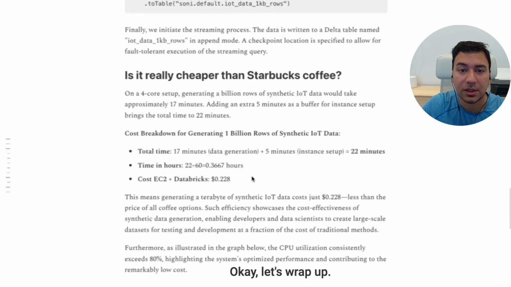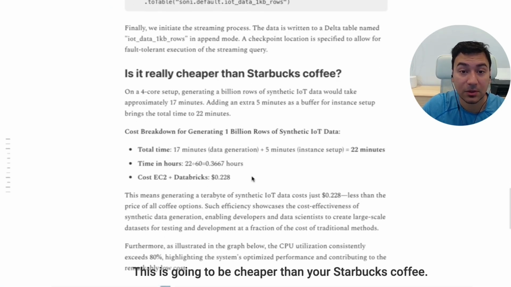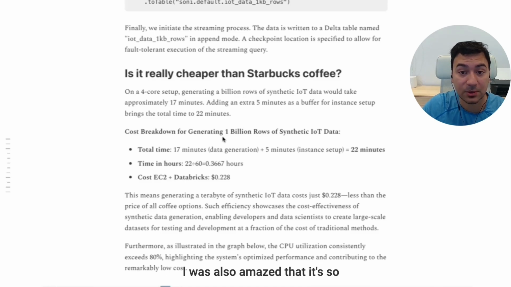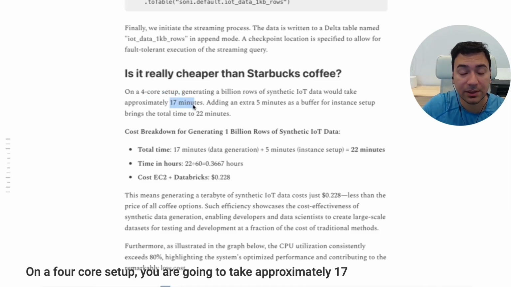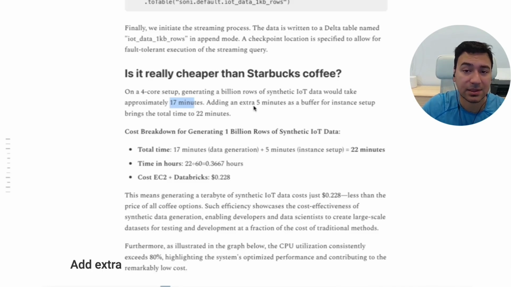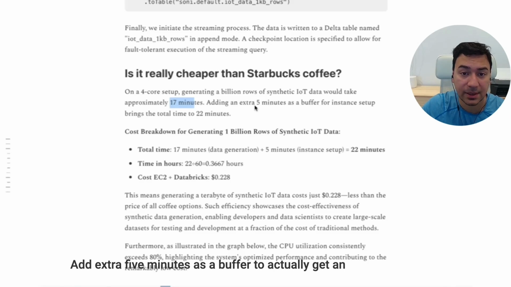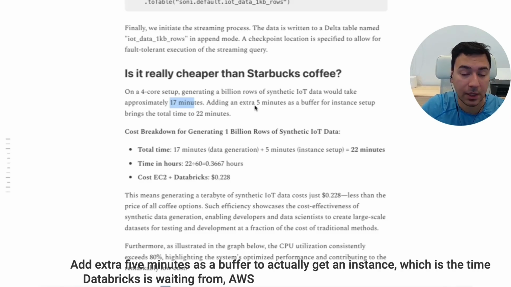Okay, let's wrap up. This is going to be cheaper than your Starbucks coffee. I was also amazed that it's so cheap. On a 4-core setup, you are going to take approximately 17 minutes to generate a billion rows. Add an extra 5 minutes as a buffer to actually get an instance, which is the time Databricks is waiting for AWS and Azure to give an instance to run that.